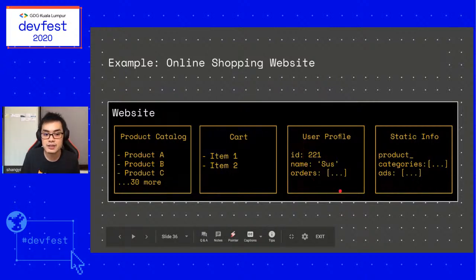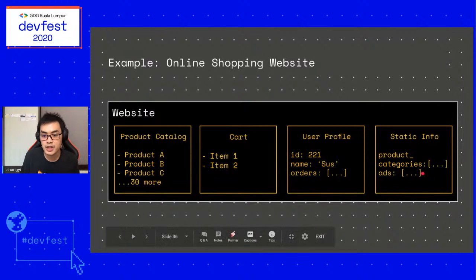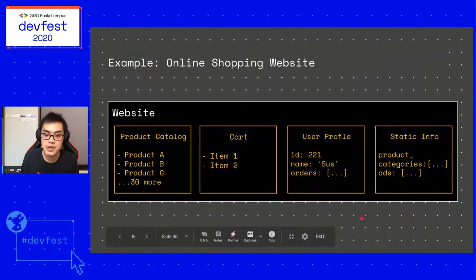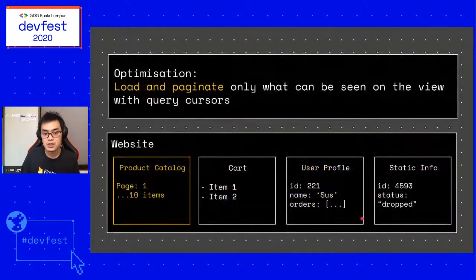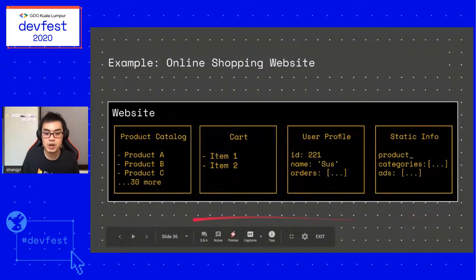And of course, sometimes a website may have static information that is always needed inside the app. For example, what sort of product categories do you want to see in the app? What sort of ads do you want to show in the app? So most of the time in this example, all of these documents are being read immediately when the page loads. So based on this, you can actually see a problem.